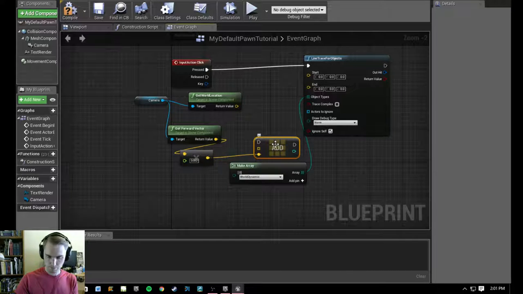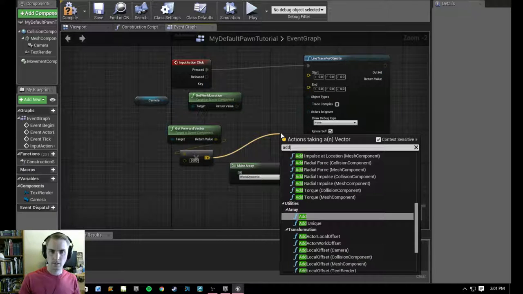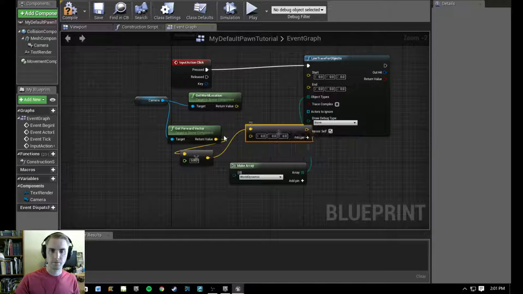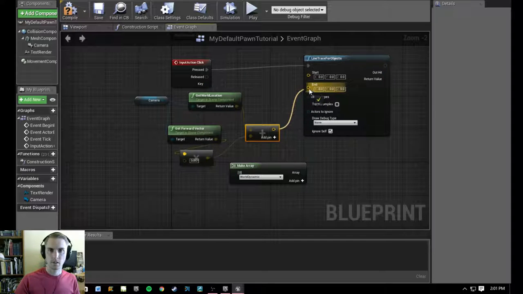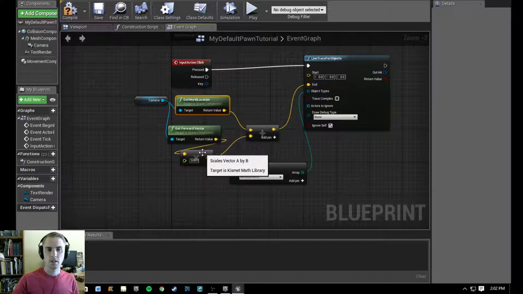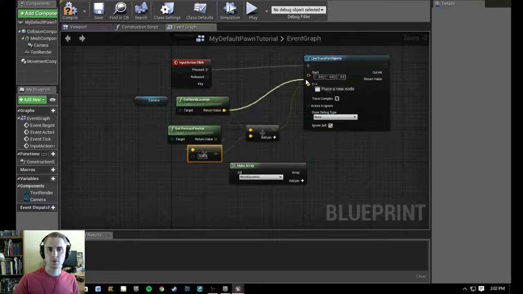New vector plus vector. I think it needs to be this way. And that's going to be the endpoint of our array trace. And where's the start point of our array trace? That's simple. It's just the world location of the camera.